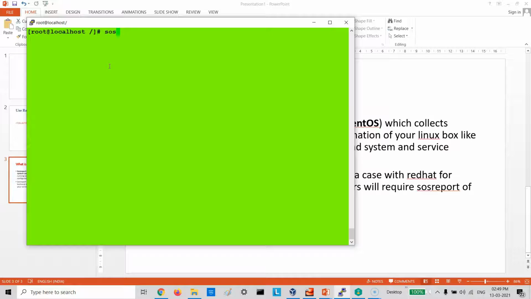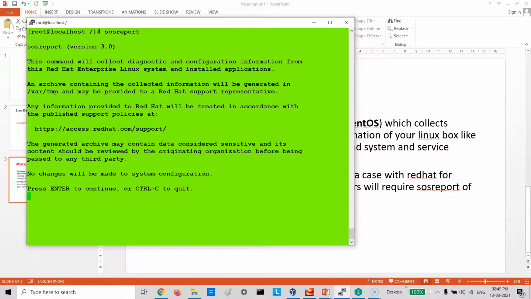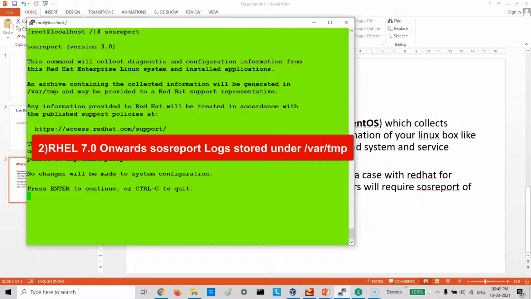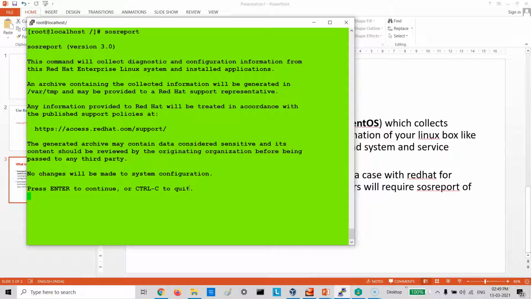The command is sosreport, that's it. When you enter, it will ask you to press the enter key, and if you don't want to continue you can press Ctrl C. Once it has successfully collected all the report, the log will get saved under the location /var/tmp. In RHEL 6 you can get the SOS log from the /tmp location. From Red Hat 7 onwards the location will be /var/tmp.